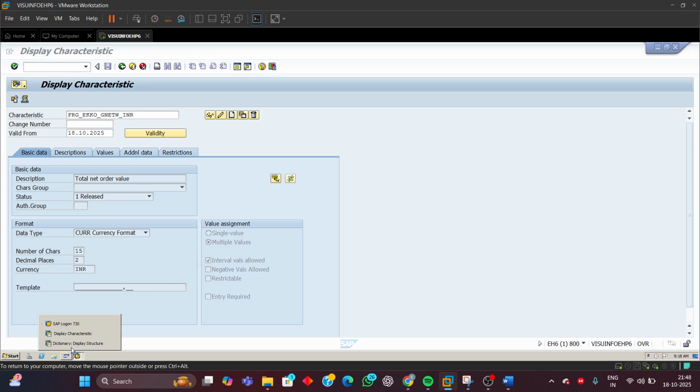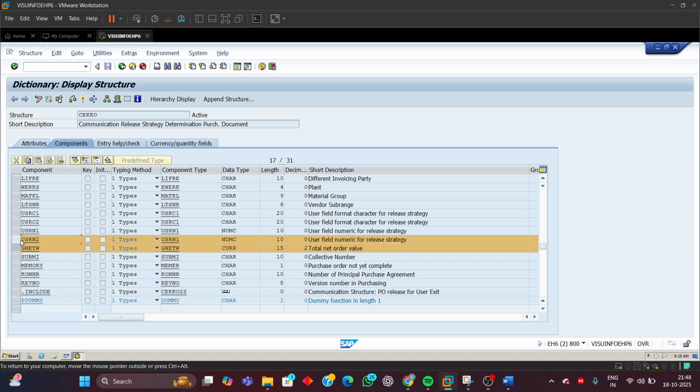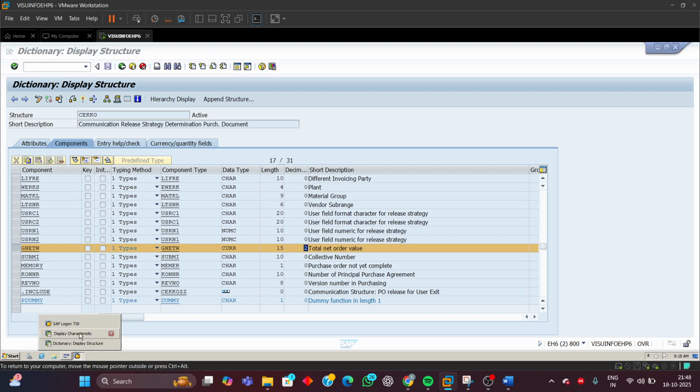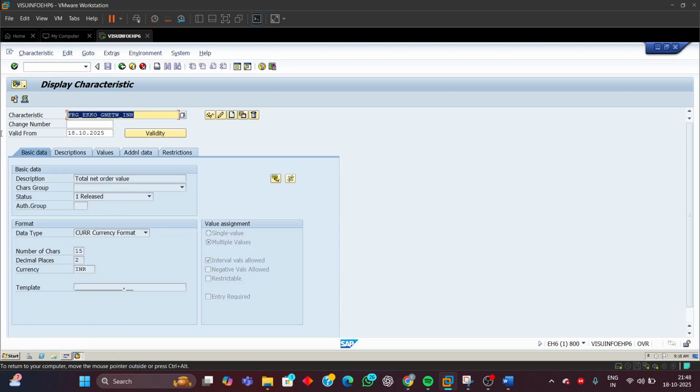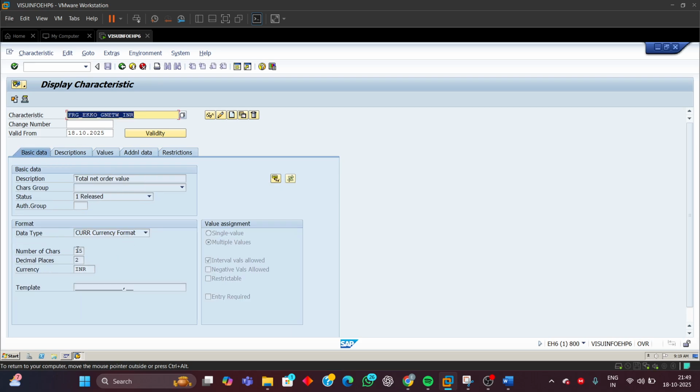Let me take you to this table here. Let me scroll down. Total net order value. Here you can see the data type is currency format, the number of characters is 15, and decimal places is 2. So everything it will capture from this table. The only thing is you have to give the name, and in the additional data put the table name CEKKO and the field name and enter. It will automatically capture everything.